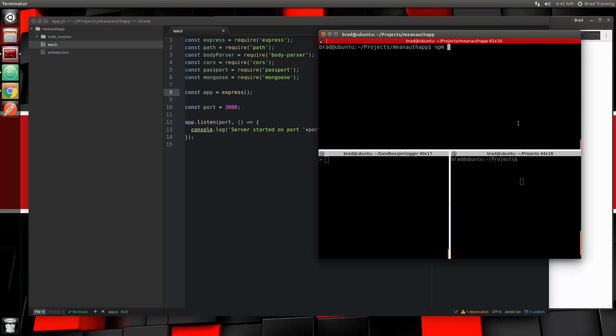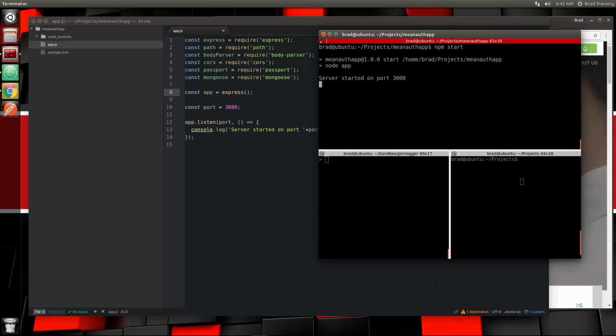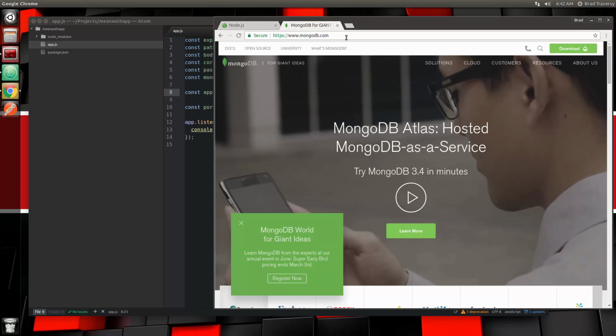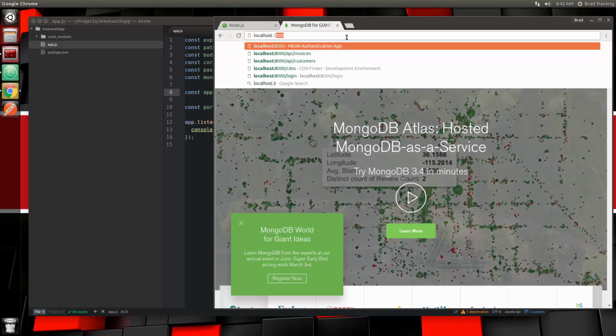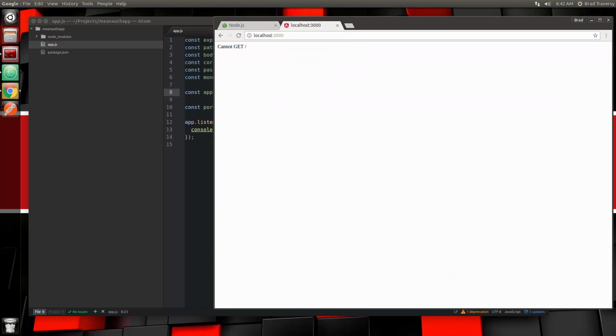So let's go over here and say npm start, because remember we added that start script, and now we're started on port 3000. Okay, so if we go over here and we say localhost port 3000, we're going to get this "Cannot GET /", and we're getting that because there is no route to the home page, to slash.